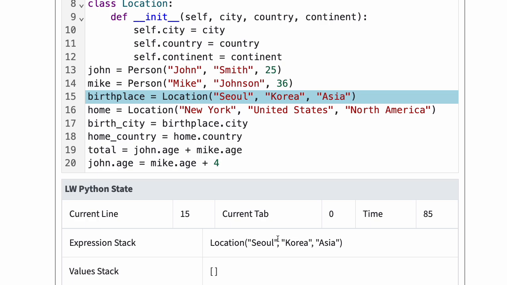Next, Python executes line 15, which is another assignment. This time, Python evaluates the location class constructor call. A new location object is created and added to the object store at index 2. The reference to this object is stored in variable birthplace.